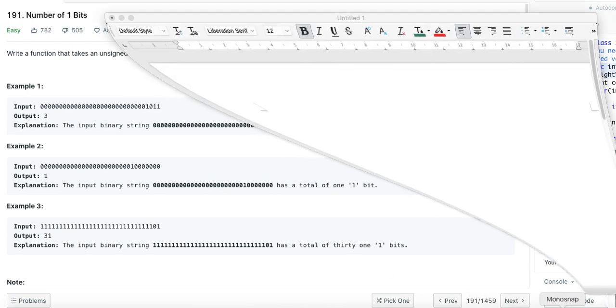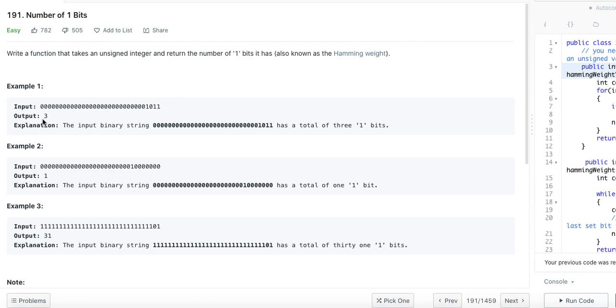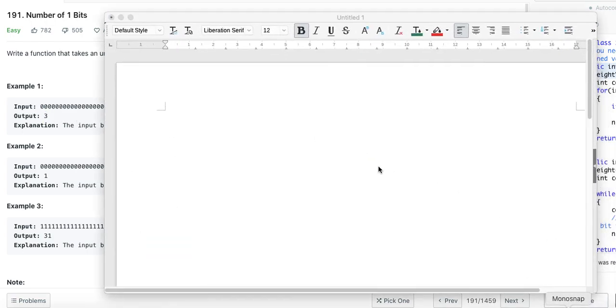Let's see one of their examples here. In this, there are 3 ones, here and here, so the output is 3. So let's see how we can do this.